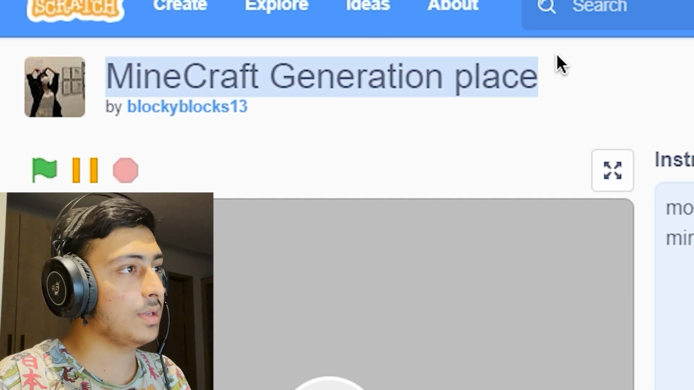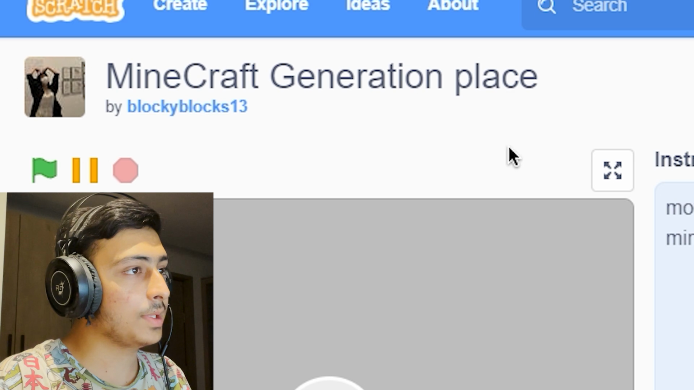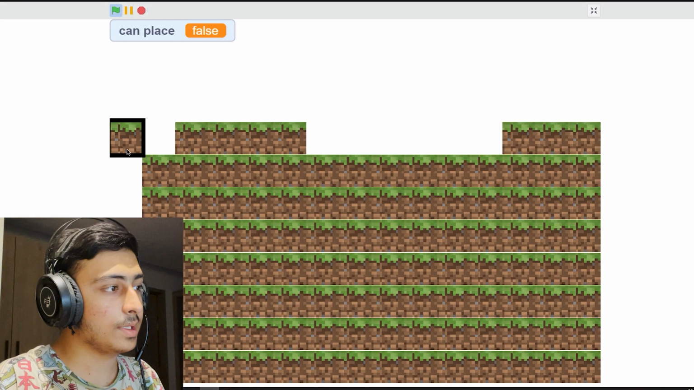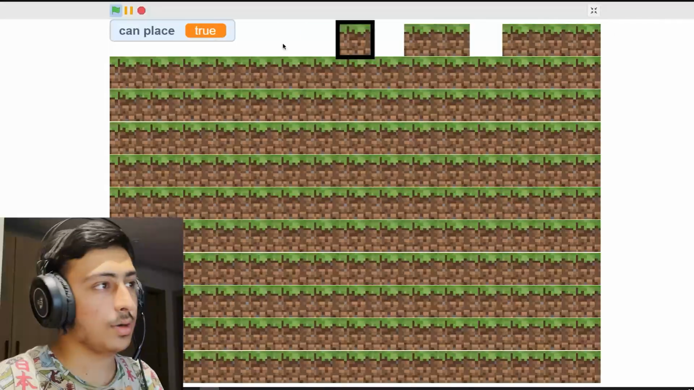Okay, Minecraft Generation Place by Blocky Blocks 13. Let's see. This is a kind of painting app or something. I don't know. This looks like a painting app. This is too basic for me to say anything about it.